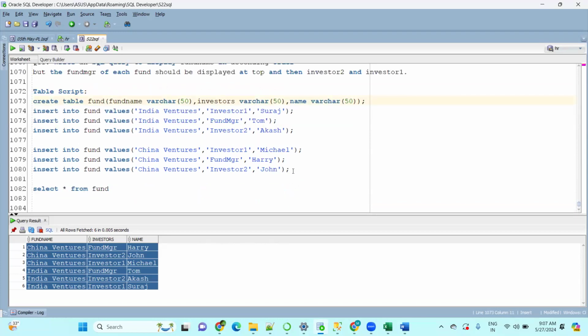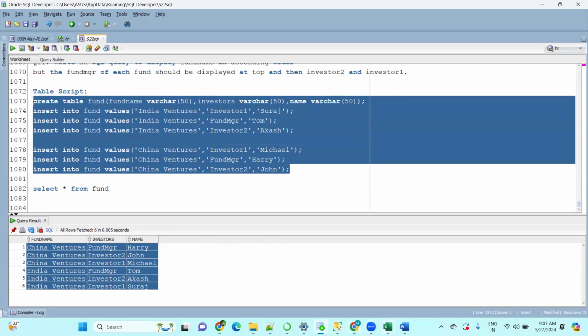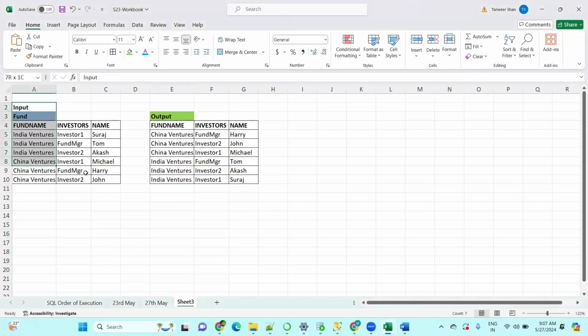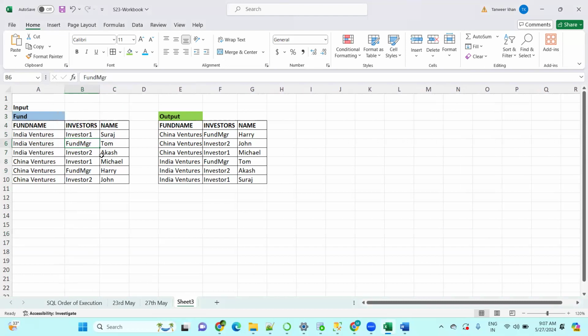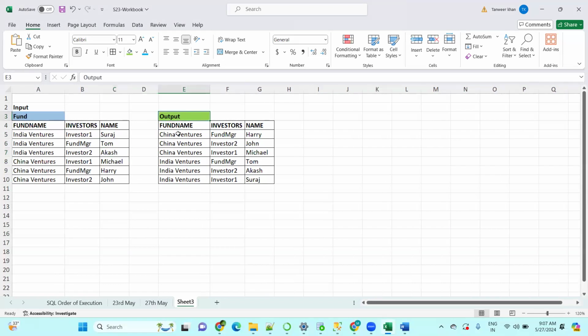So here we have this fund table. Let me show you. So this is the fund table, right? Now you have to display this data in such a way that the fund name should be in ascending order. So this is the expected output. You could see that the fund name China Ventures is getting displayed first and then India Ventures. So this is the requirement that the fund name should be in ascending order.